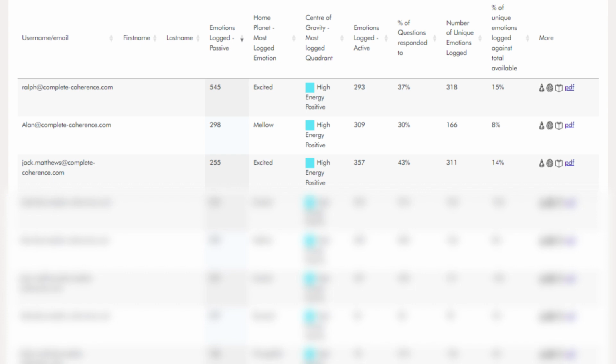And so then looking at the number of unique emotions logged, there's a real sense of where people are in terms of their emotional literacy, how much is left for them to explore. So the big part of this data set is all about motivating people to log more emotions, motivating people to be clearer about what their home planet is, or be clearer about what their center of gravity is. And so that starts with awareness. And this dashboard is going to empower the end user, but also the coach as guide, to have those kinds of conversations and really drive the awareness.